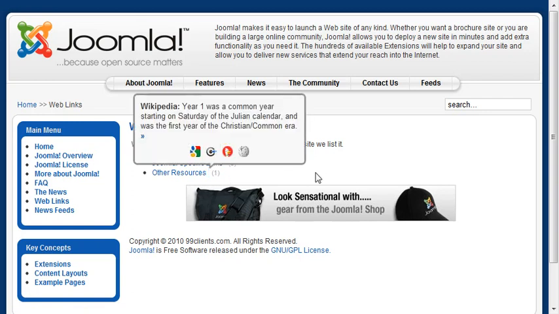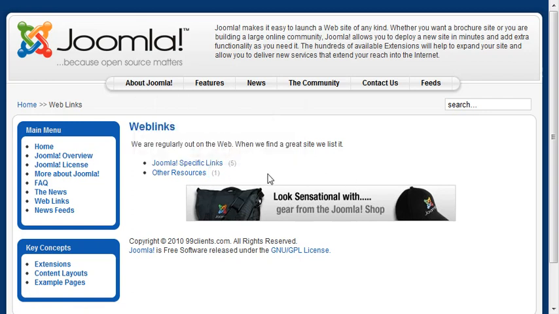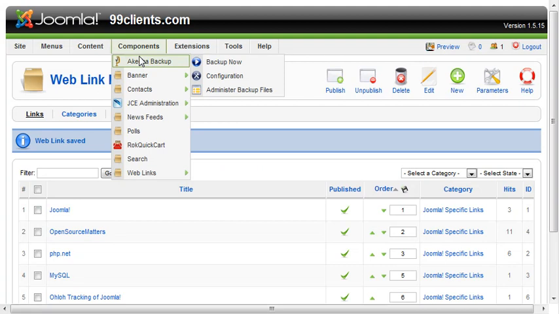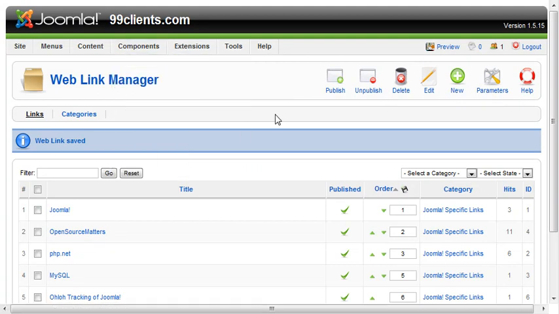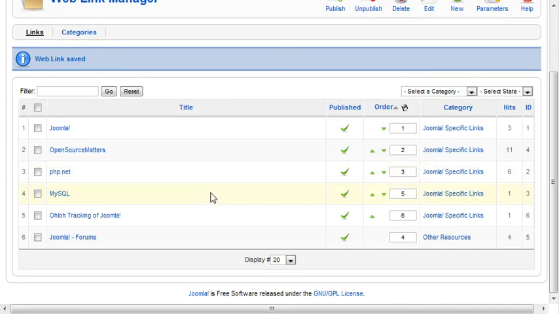Again, if there's nothing inside a category on your website, it's not going to show up if you attempt to publish it. So you have to put something inside that category. And that goes for everything, whether it's a contact, a web link, whether it's a news feed or whatnot. You've got to have an item inside a category in order for the category to show up if you're using a category listing through the menu.